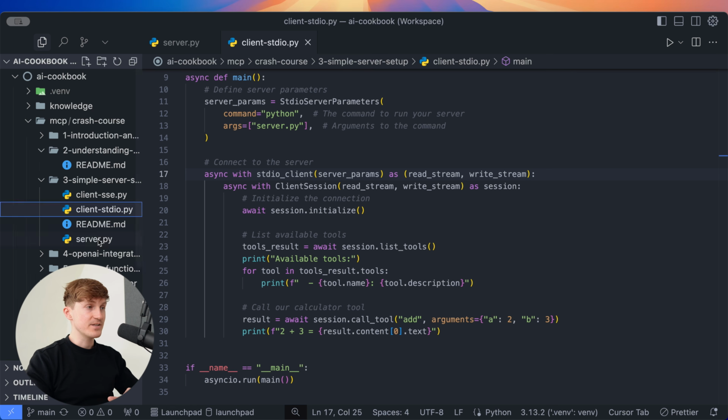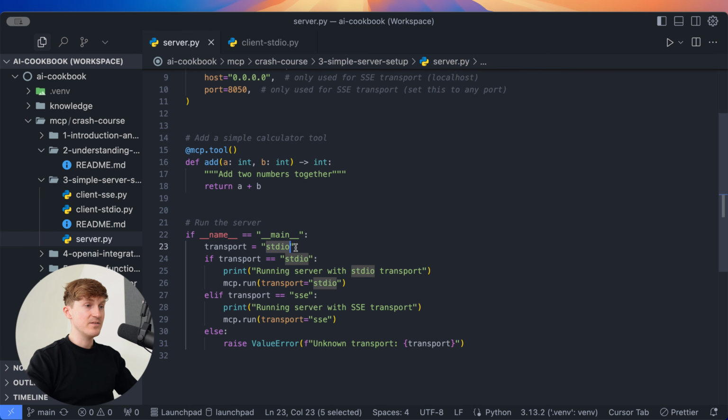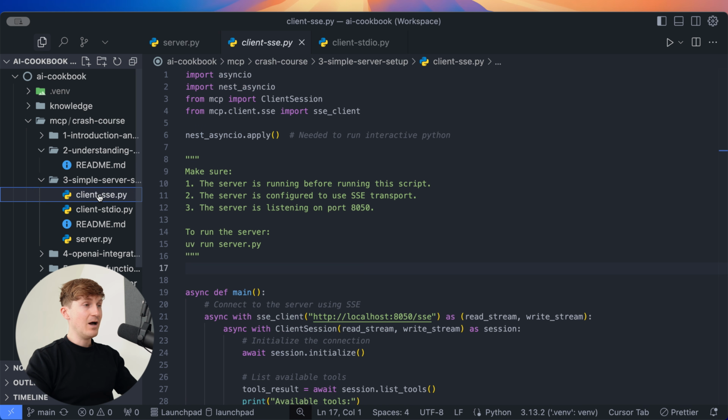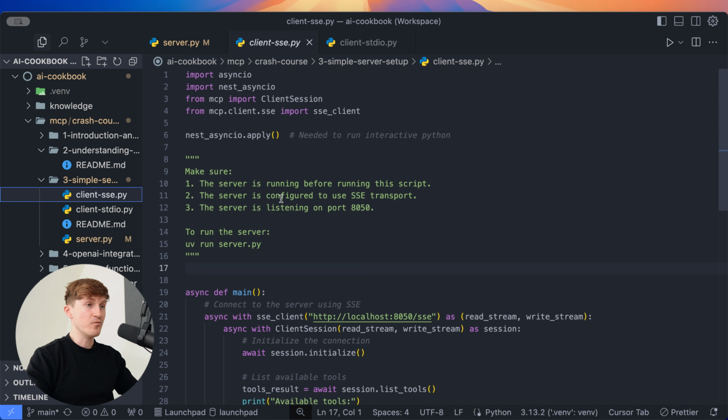So in the next section, we'll definitely go a lot deeper and I will show you how you can integrate LLMs with MCP. But for now, we still have to cover the SSE transport mechanism via HTTP. And in order to set that up, I'm going to come back to my server and now set the transport mode to SSE. Set that up, and now I can open up the client over here.